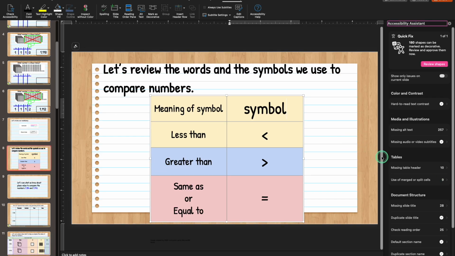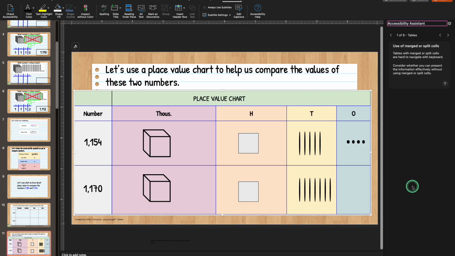Our next issue would be use of merge or split cells. This one I kind of go back and forth on. I would definitely merge these cells. This one truly depends on you, and if you feel that those merged cells serve a purpose. If they don't, I would get rid of them.